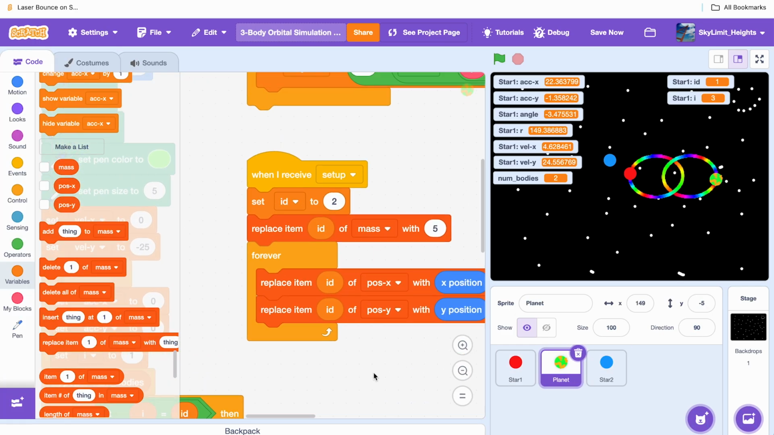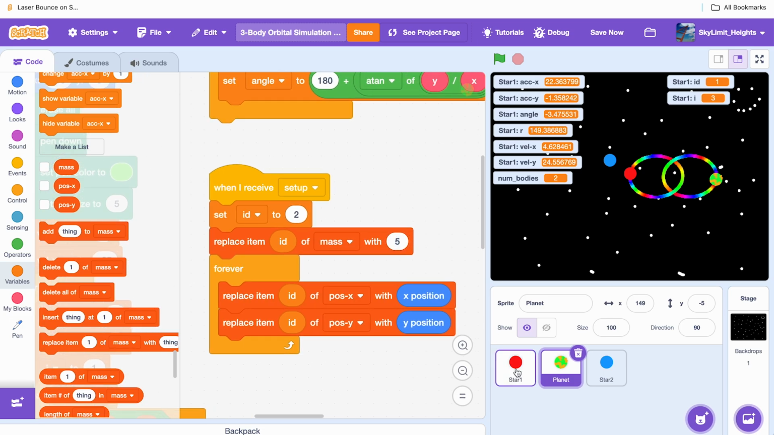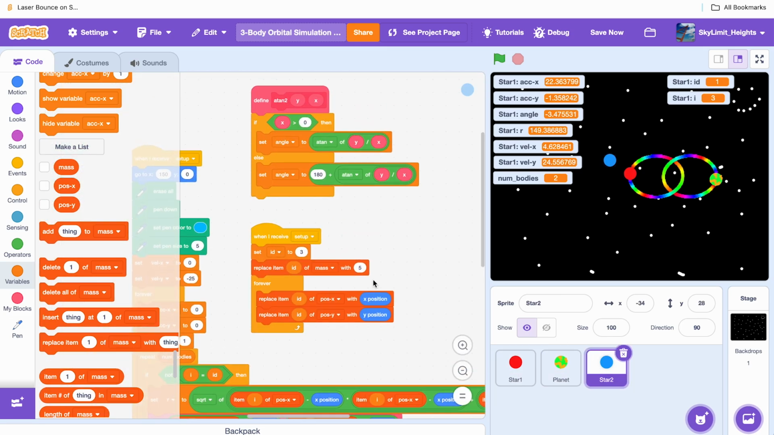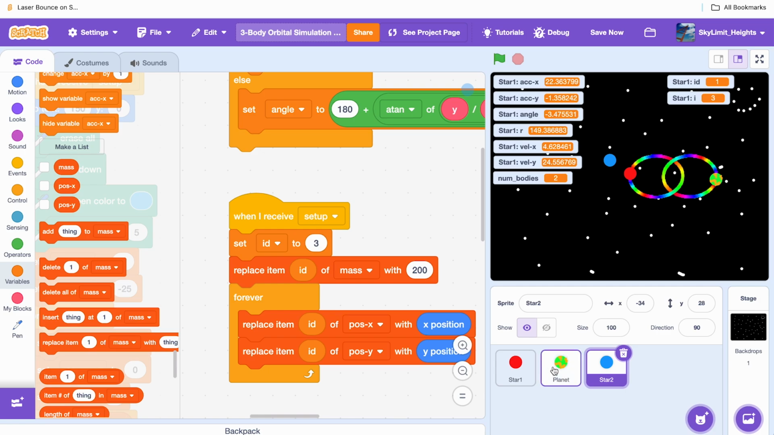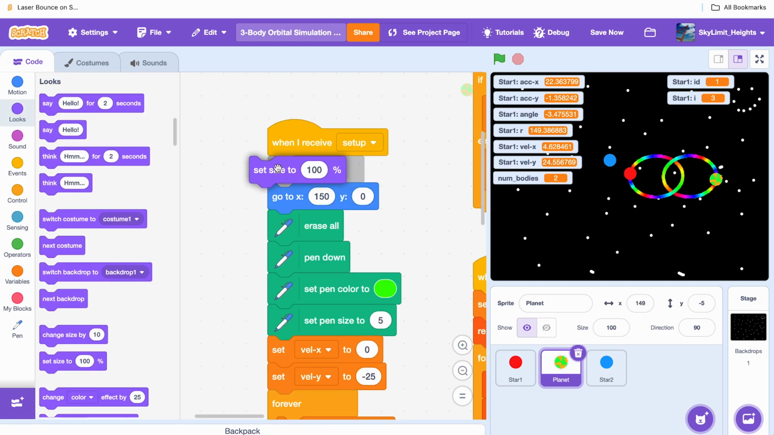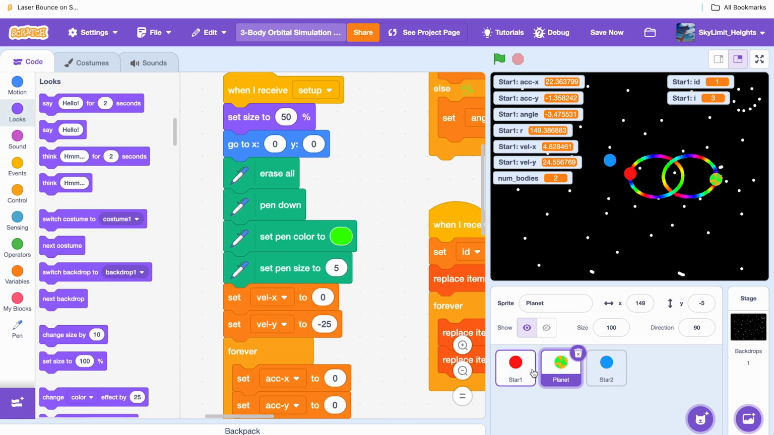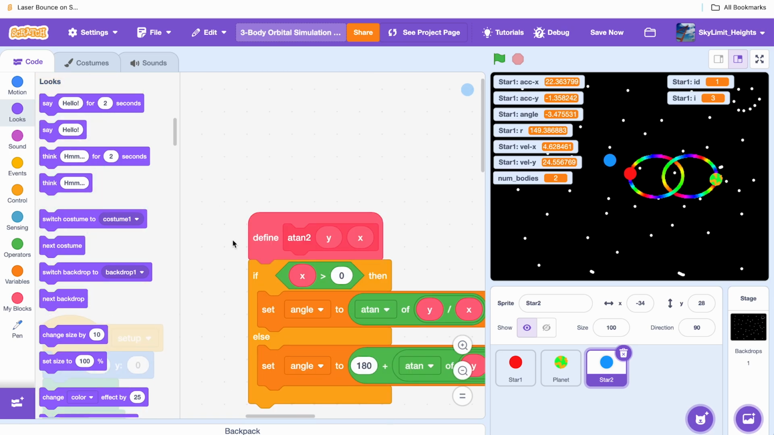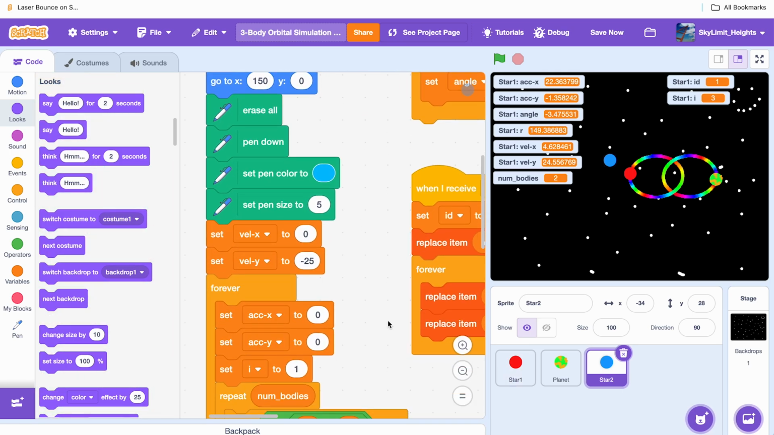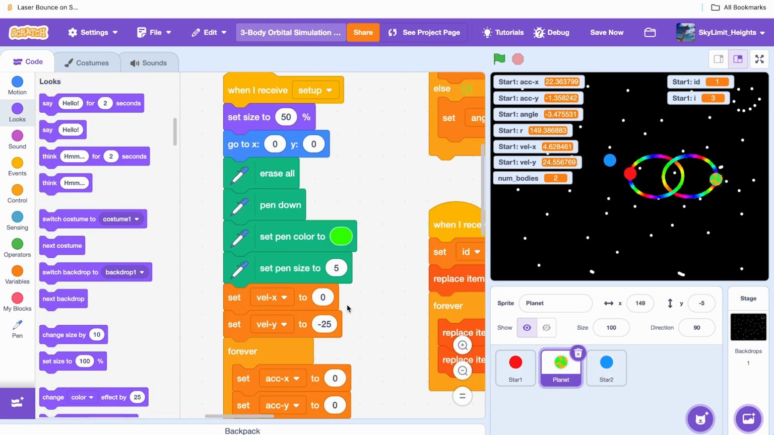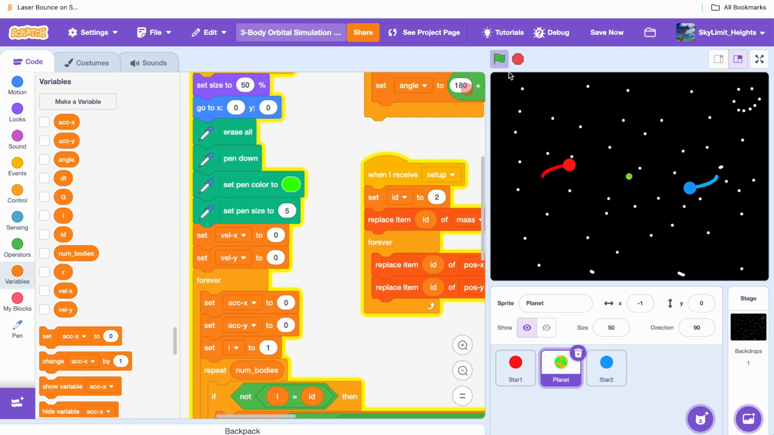Now we can go ahead and adjust the masses of these three bodies here. I'm going to keep the planet at 5, make the stars 200, so it's around 40x. And we can also make the planet smaller than the stars, which makes sense, and center it at 0 with the stars right next to it to the left and right. Let's also keep the planet stationary in the center and hide all of these variables.